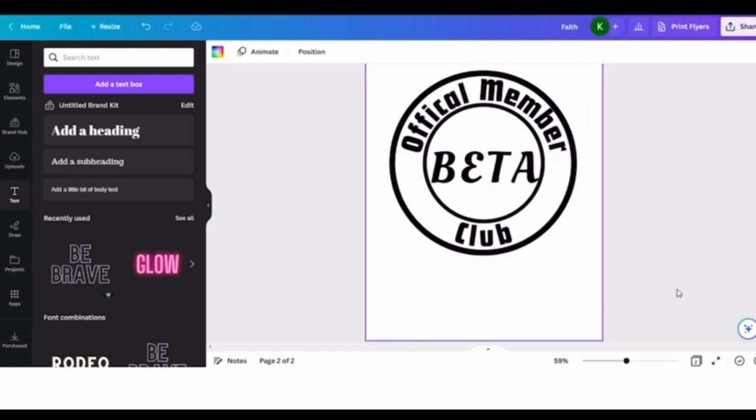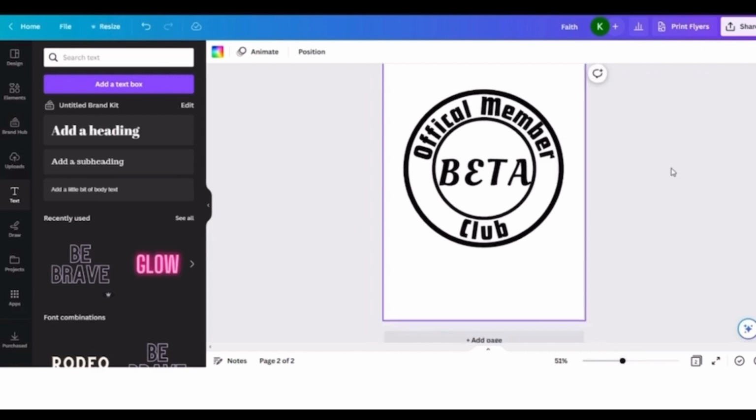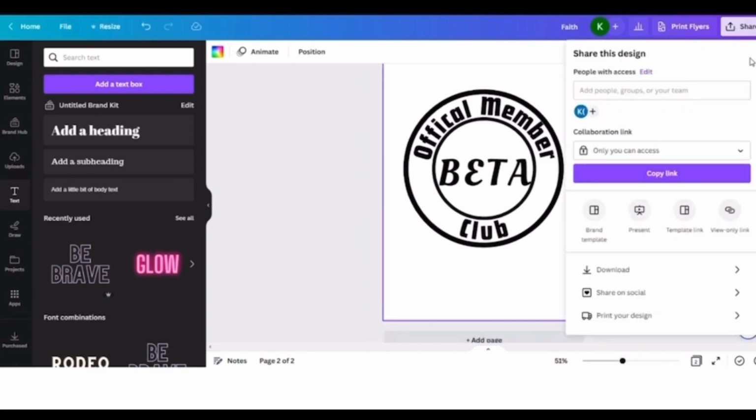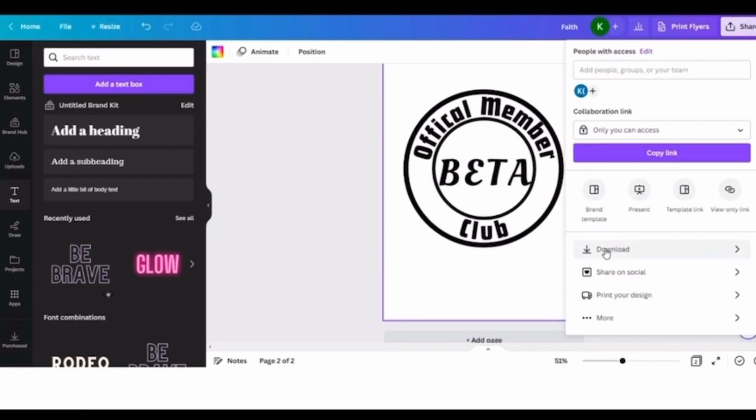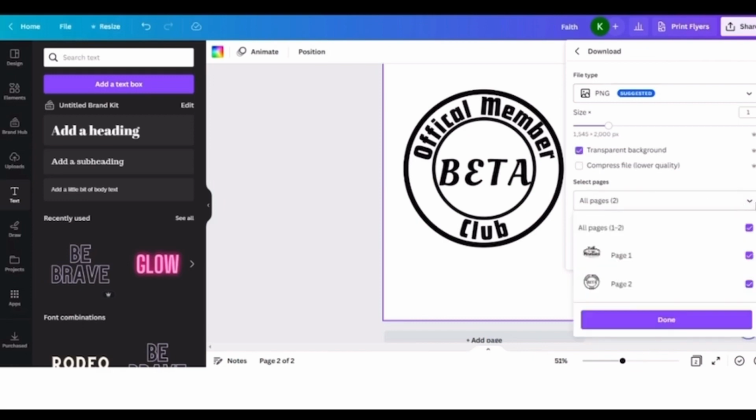All right, I think I'm going to settle with this font. It's not my favorite, but I think it looks kind of cool for this beta t-shirt. And we wanted to make sure we do the same thing. Click on share. Make sure you have a PNG format and you click transparent background and you want to download it. So here I'm going to make sure that I just download the page that I'm on.